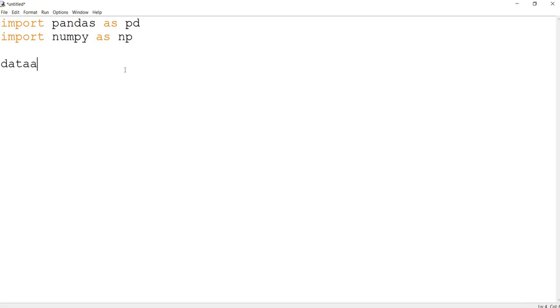Next, we'll keep a name called dataset. What does the dataset do? It will read our CSV file, like in the previous example. The name of the CSV file is pretty simple, 50_Startups.csv.